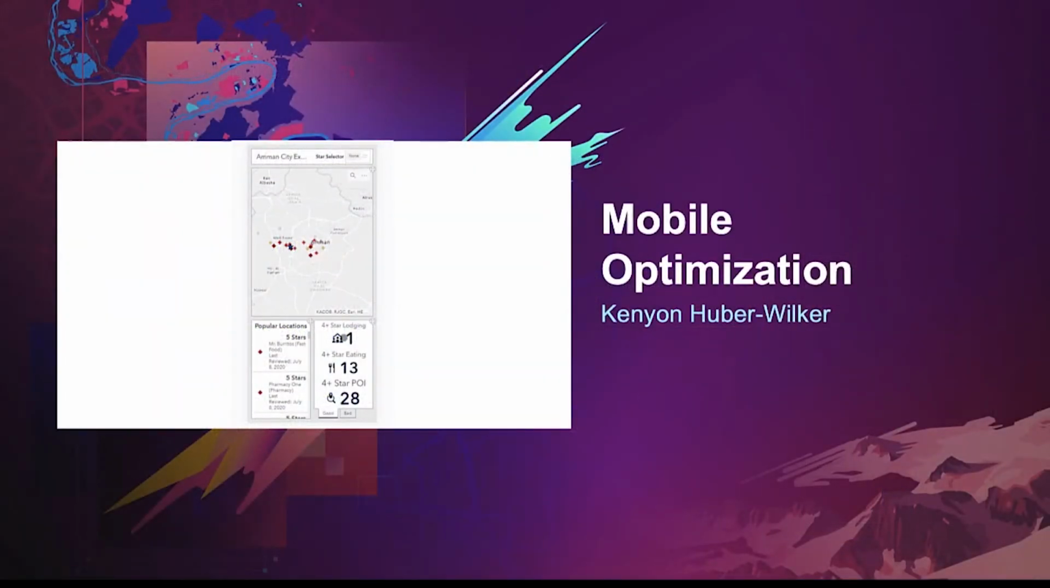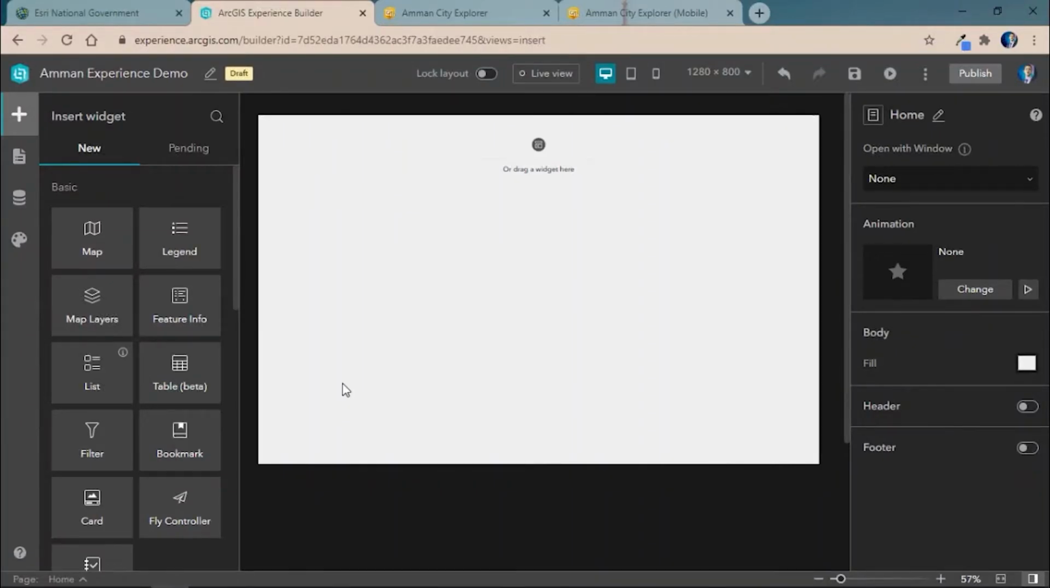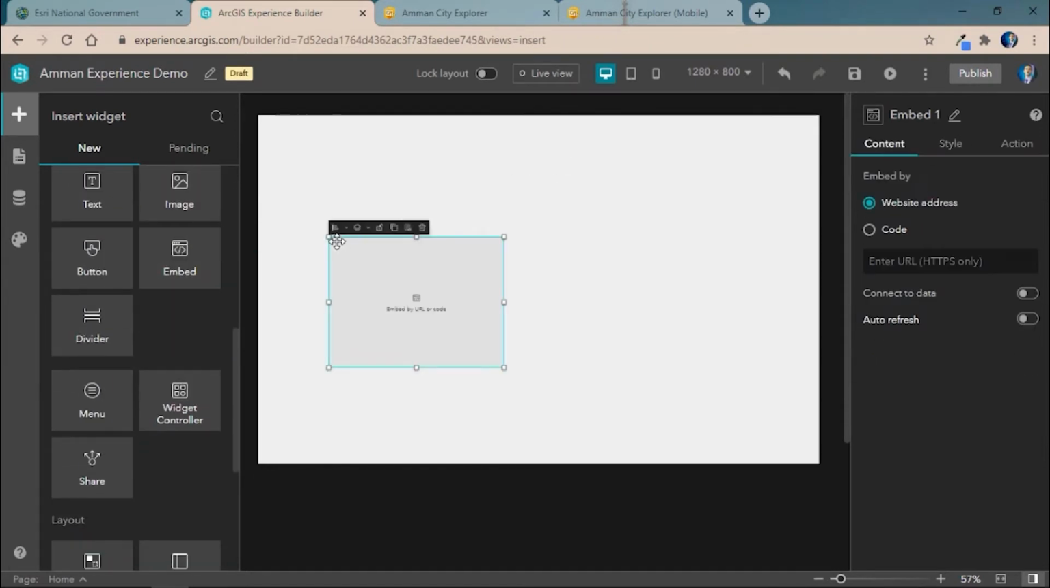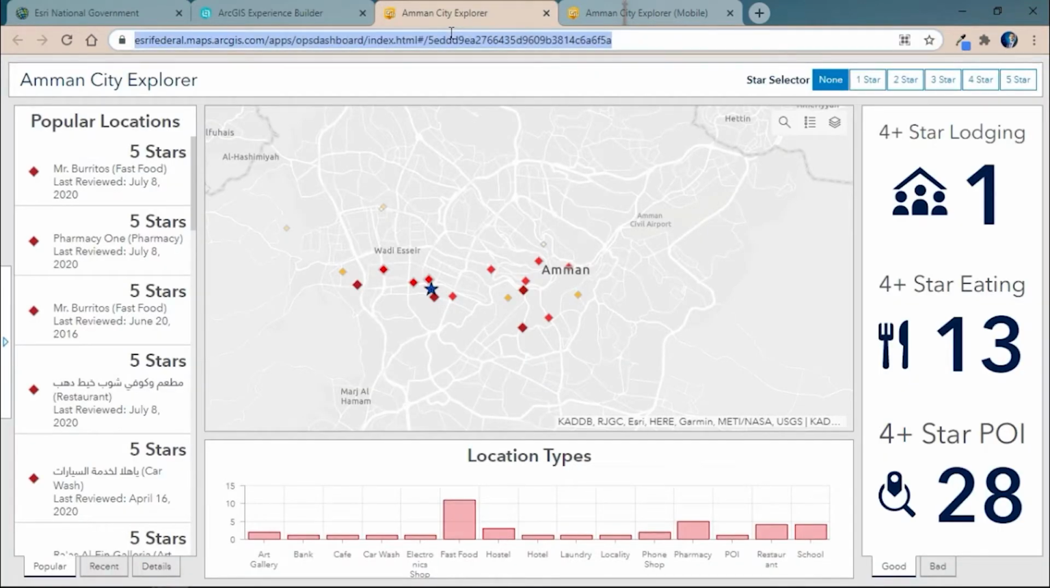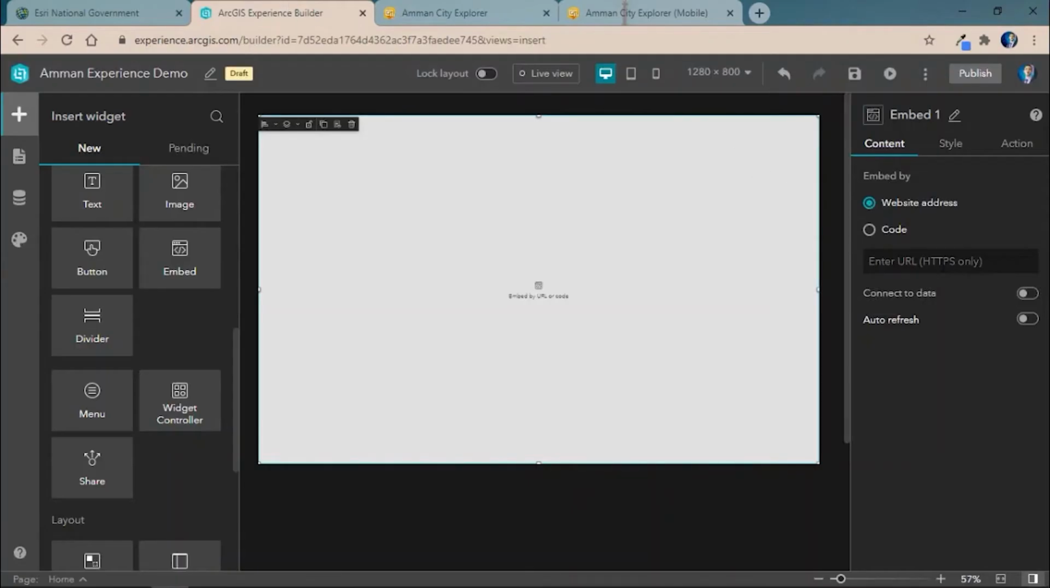Here comes the demo for mobile optimization. In our last demo, we'll walk through how to deliver mobile-friendly dashboards using Experience Builder in what we'll call two dashboards, one intelligent URL. We'll start with a blank full-screen application and add in an embed widget. And we'll have the embed widget take up the entire screen size. Then, we'll grab the URL of our full-screen dashboard and enter it as the URL for our embed widget.